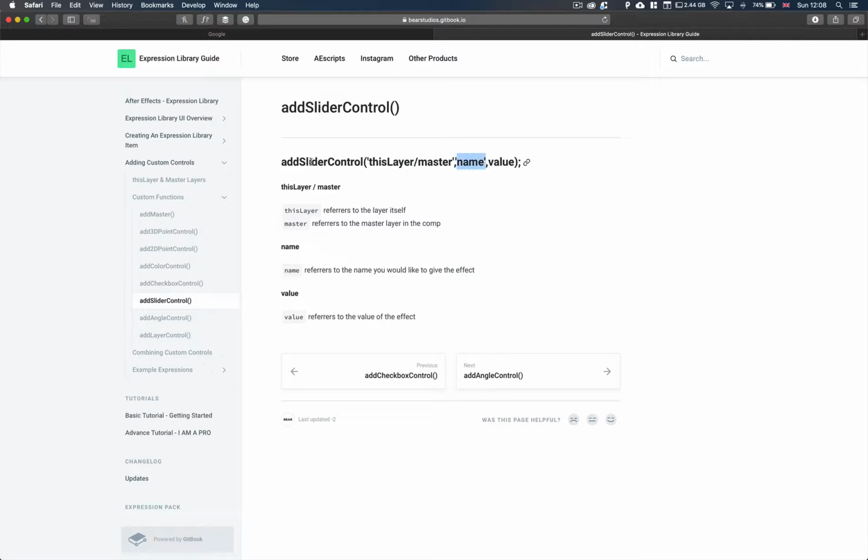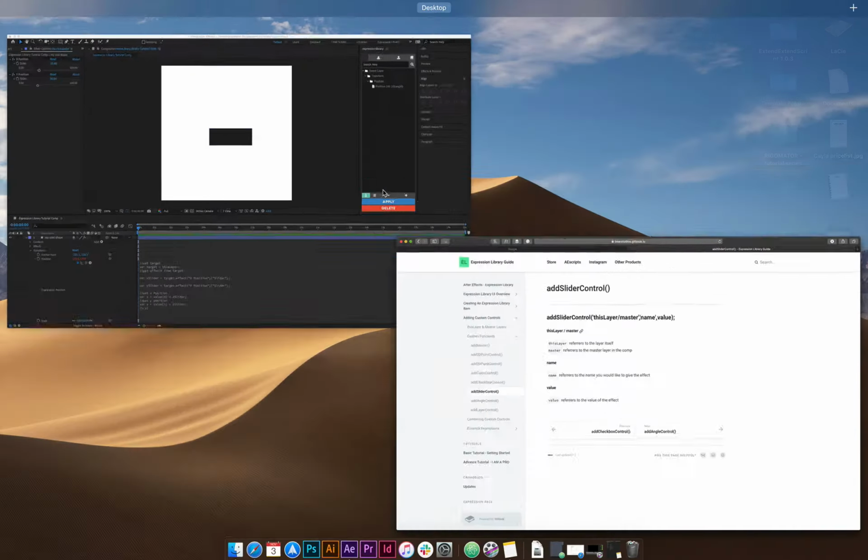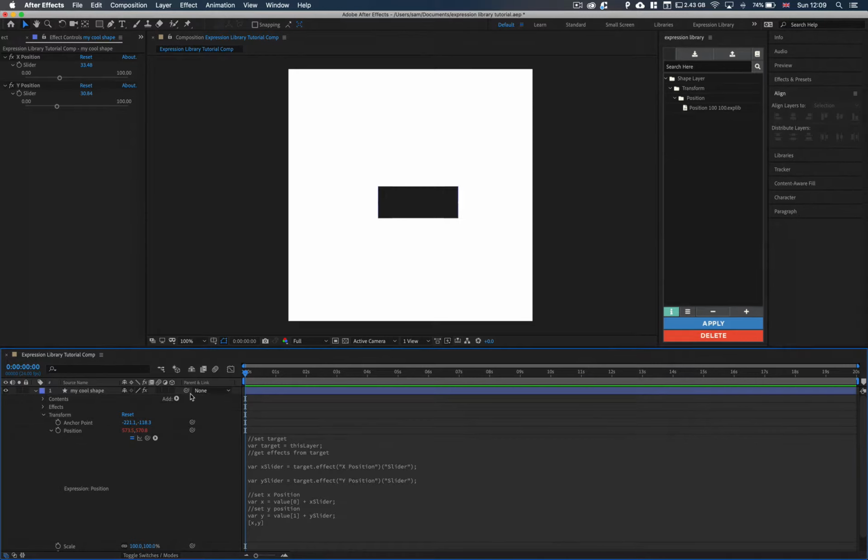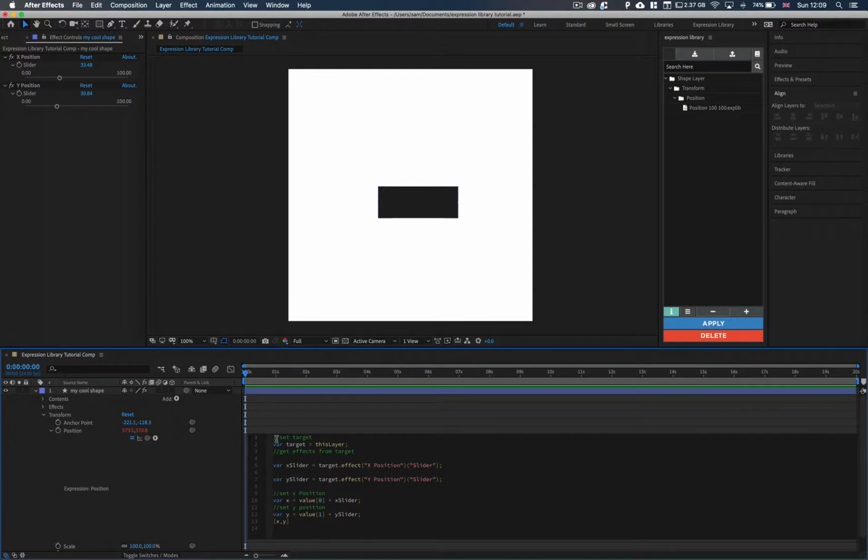So this is the slider control. If you wanted to call it whatever you want, you put the name here. And the value refers to the value of the effect. Let's say, for example, when we apply this, we want the effect value to be 0. We just replace value with 0. So now we understand what this is. We can head over into our position property where we have our expression, and now we need to add the controls into our expression.